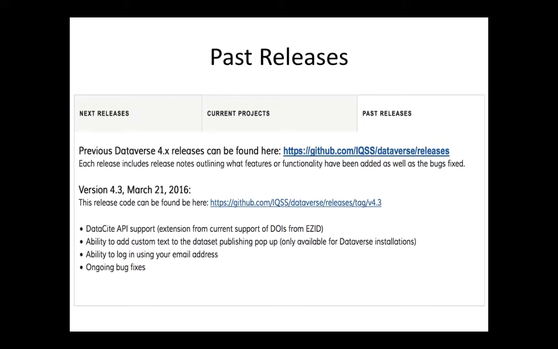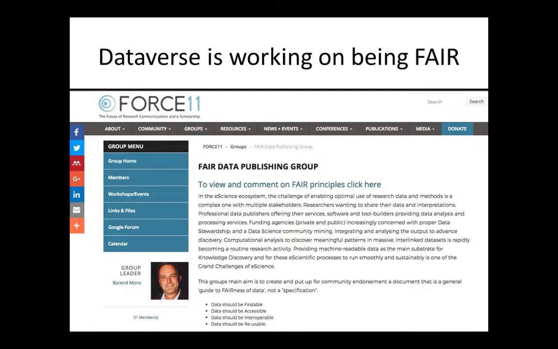And then we have a page on version 4.3, which was released in March. Just to give you an idea, we talk about the DataCite API support, the ability to add custom text to the dataset publishing pop-up, the ability to log in using your email address, and ongoing bug fixes. And now I will hand this over to Eleni, who will be talking a lot more about metadata and a lot of the needs of the bioCADDIE community.